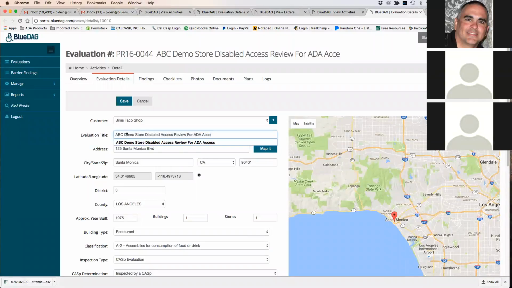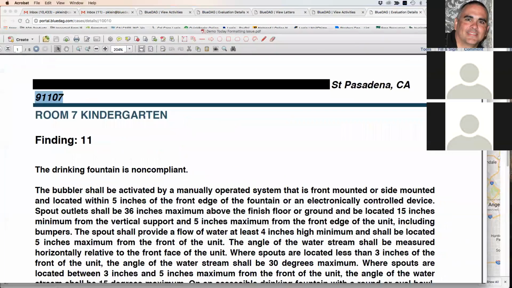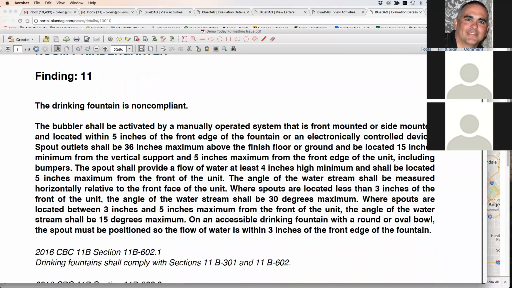What you can do is say ABC demo store, and just get rid of all that, and then it'll fit the description of the evaluation and the address on one line, and then that'll move everything up. So that's one piece. That'll gain you some valuable real estate.